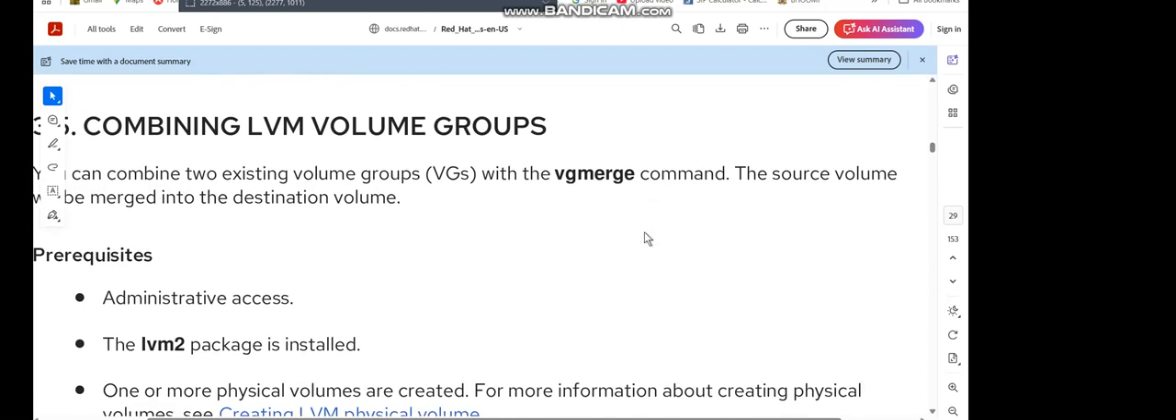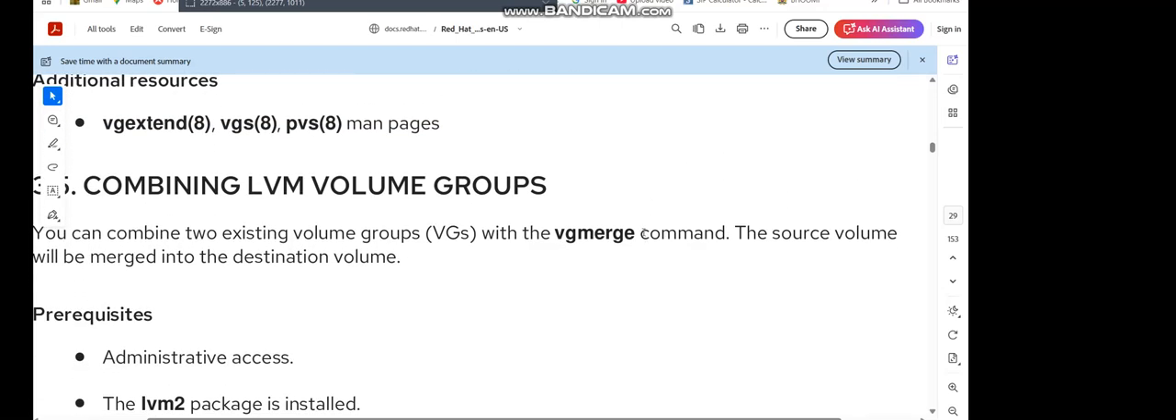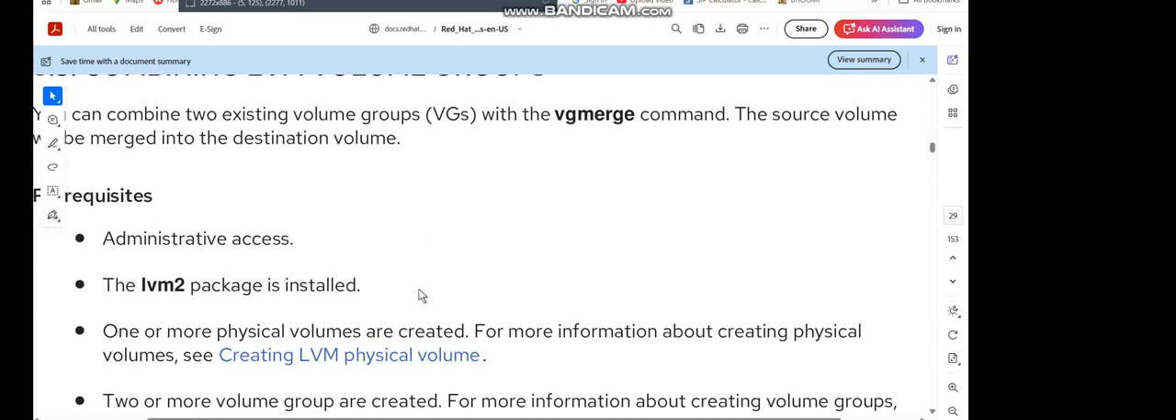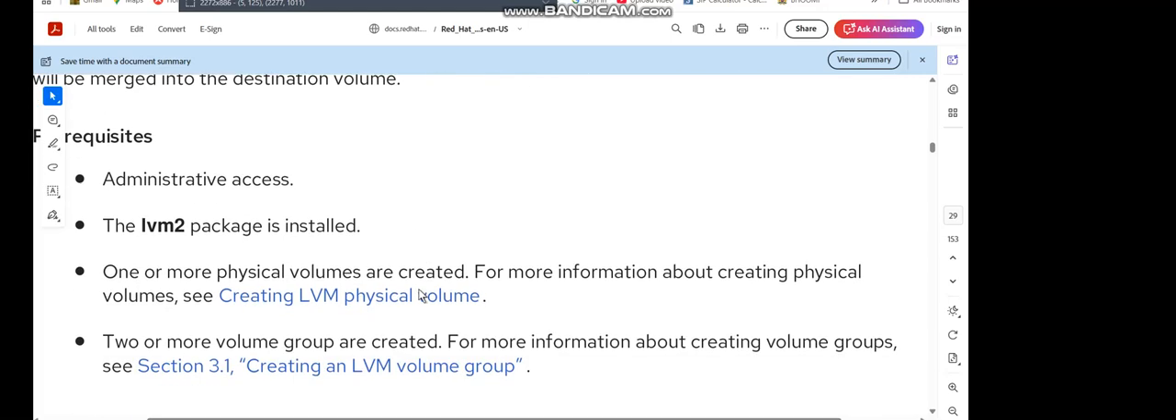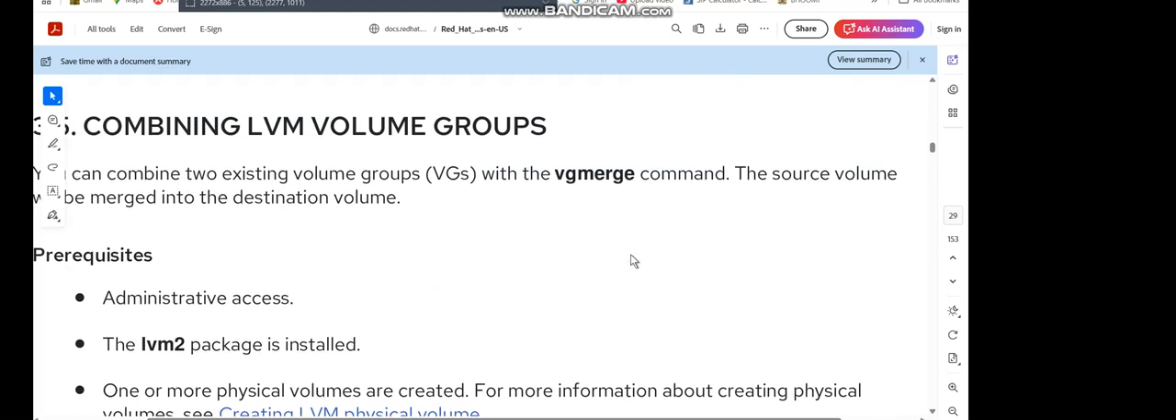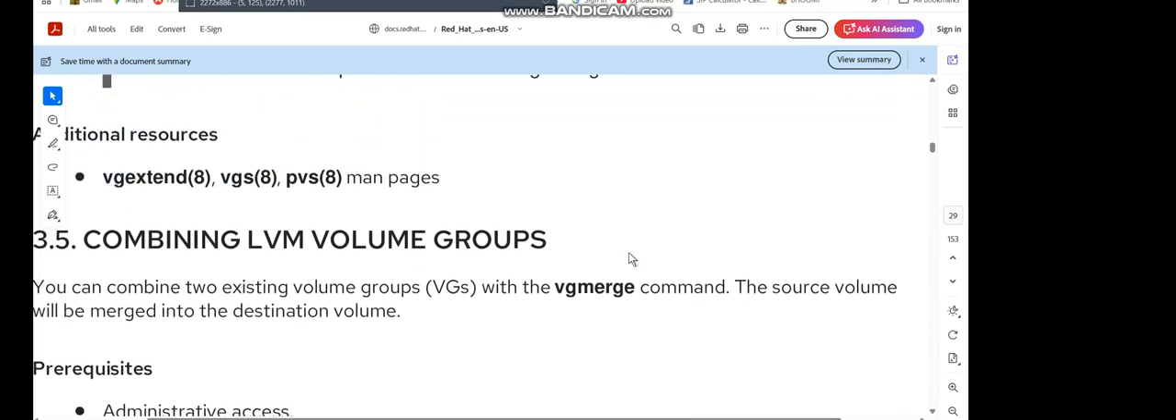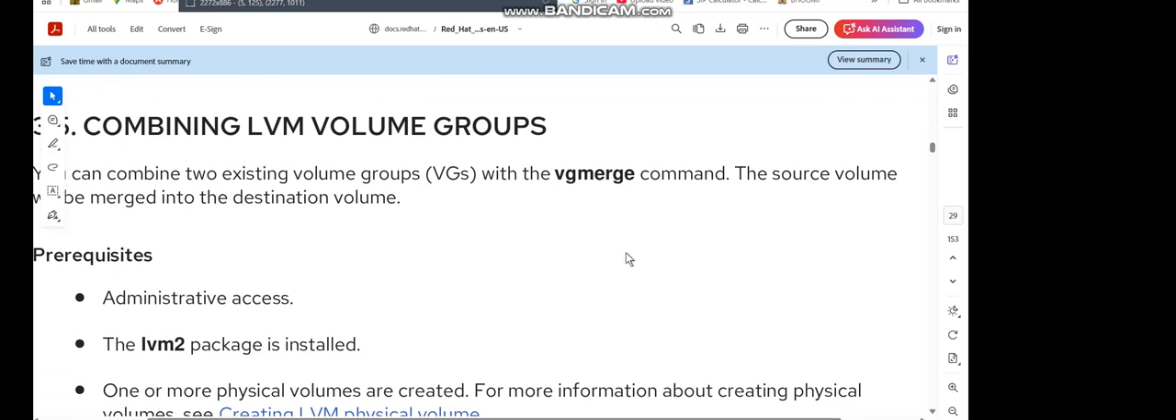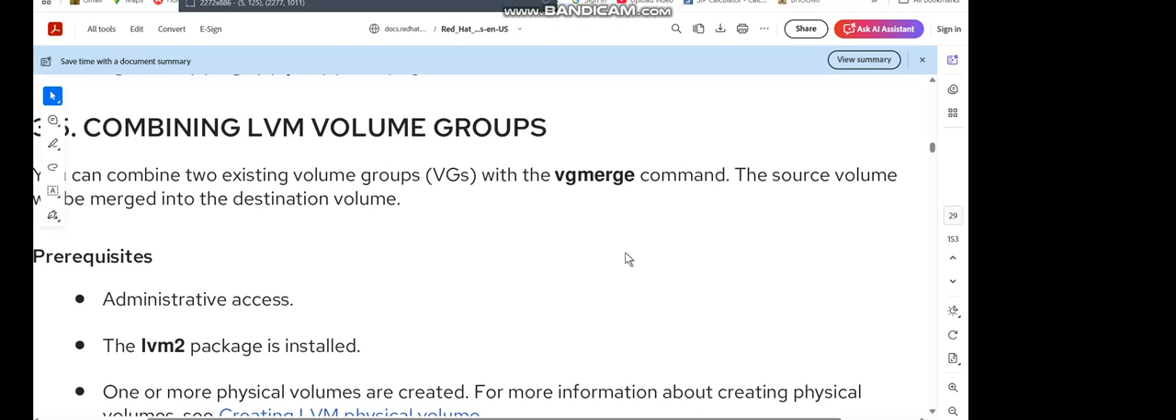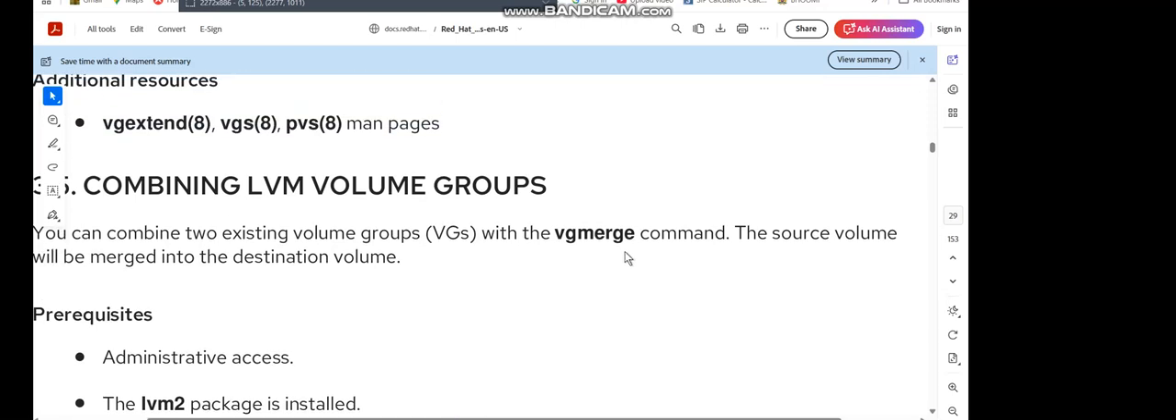Combining LVM volume groups. You can combine two existing volume groups with the vgmerge command. The source volume will be merged into the destination volume. Administrative access.